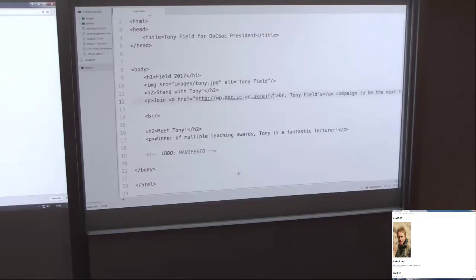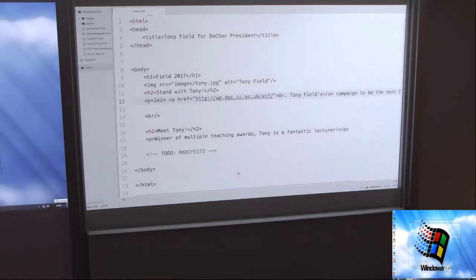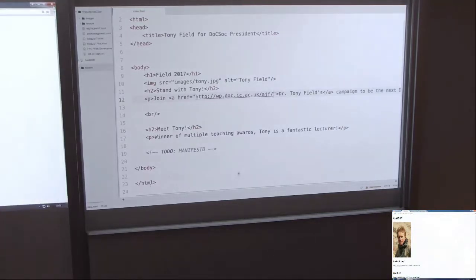We refresh the page, you can see that the hyperlinks appeared there. So you click on that, obviously you get to Tony's website. Okay. Next, we're going to talk about lists. You can see what I think about Windows.